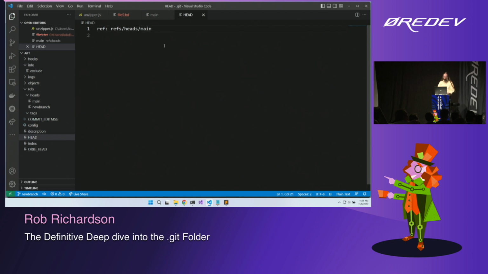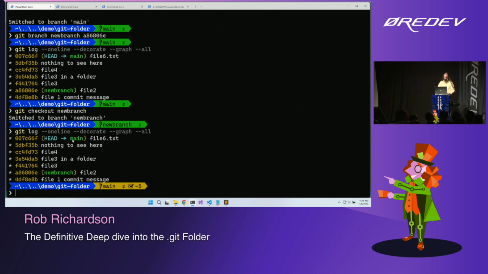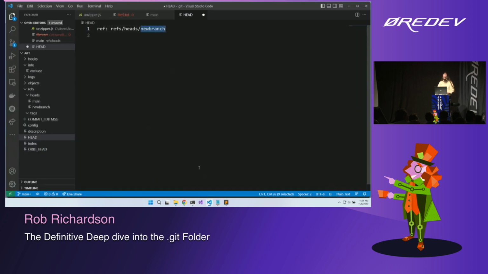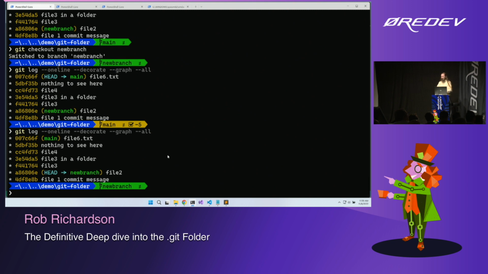and now HEAD points at new-branch, or main, and now it's pointing at main, and now it's pointing at new-branch. I totally trashed my working directory as I did that, but that was pretty cool. HEAD just points there. So let's git checkout this commit.